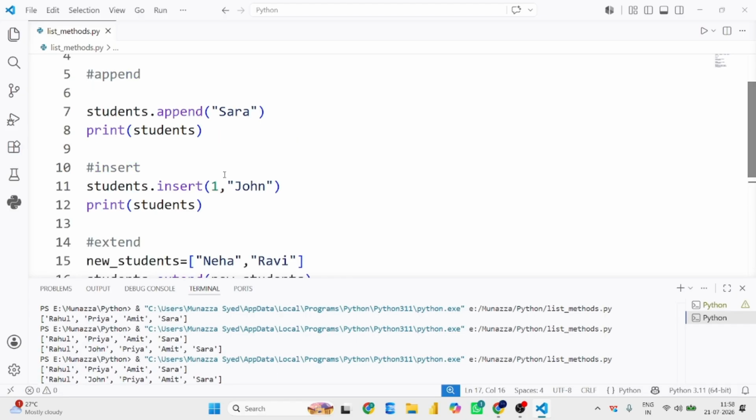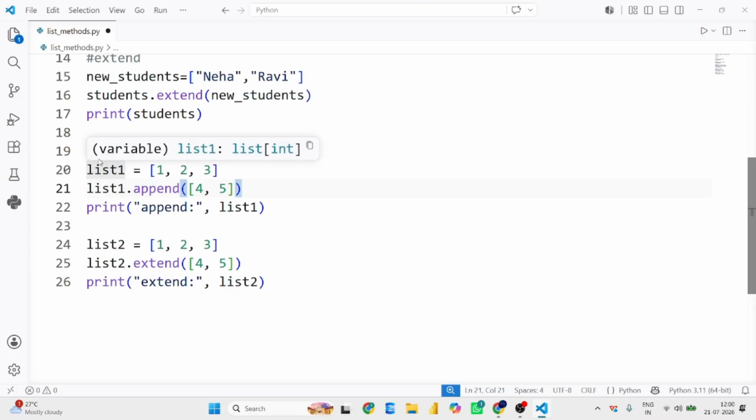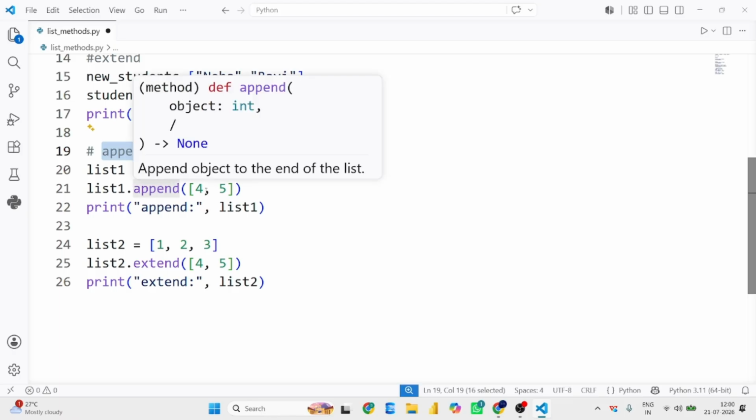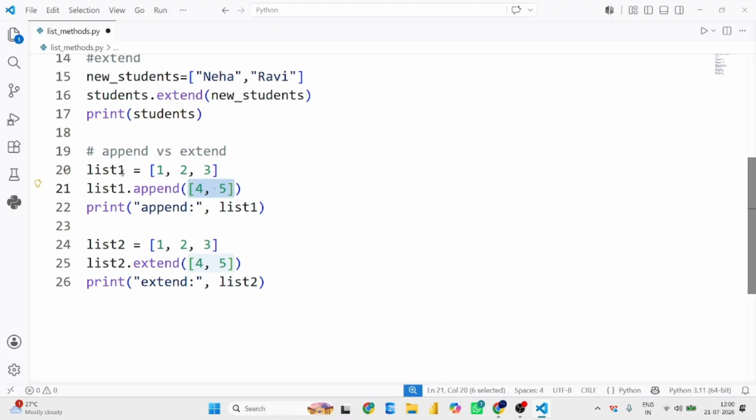So the append method adds one item at the end, whereas insert adds at one specific position, and extend adds multiple items at the end. So you can see the difference between append and extend. They both add at the end, but append only adds one individual value, whereas extend helps you to add multiple items that can also be another list. So we are doing this example to understand the difference between append and extend. What we did here is we wanted to append another list to the existing list, which was list 1, and we're doing the same thing with the extend method also.